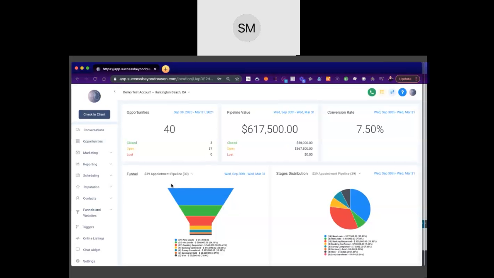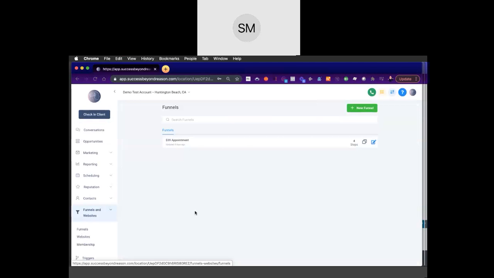I'm just going to show you how to set up a funnel from both a template and from a blank setting. So when you log into your account, of course I'm in the demo account right now, you're going to go ahead and go to the left hand side and scroll all the way down to funnels and websites. In here you're going to find the funnels area, and you're just going to go ahead and click funnels.